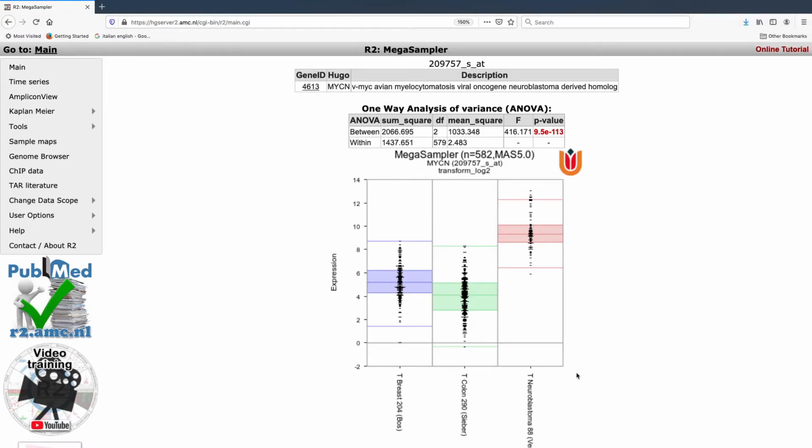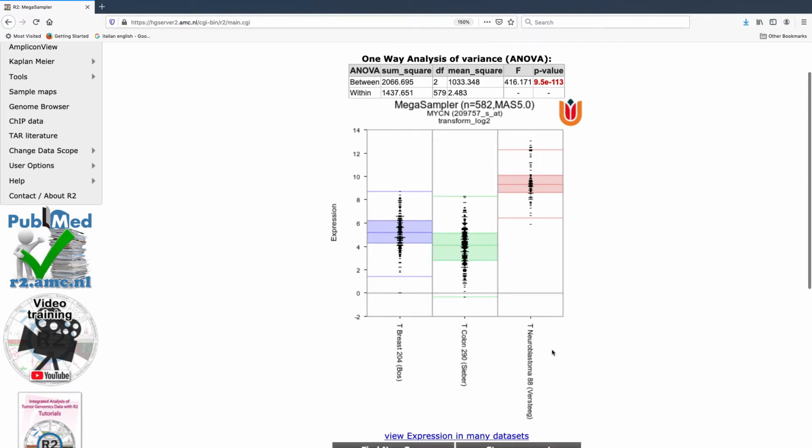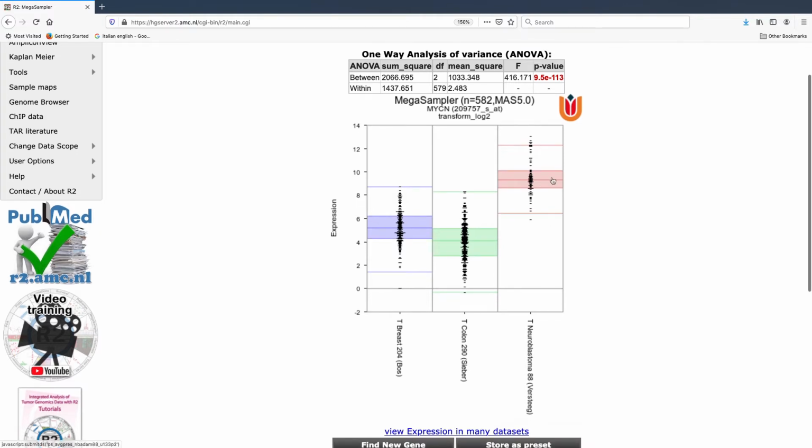So here you see that we are now presented with the data of MYC-N expression, the log2 of MYC-N expression across the multiple data sets. And not surprisingly, you can see that MYC-N expression seems to be highest in neuroblastoma, which is a tumor type that we know is associated with MYC-N amplification, so that's not so strange.